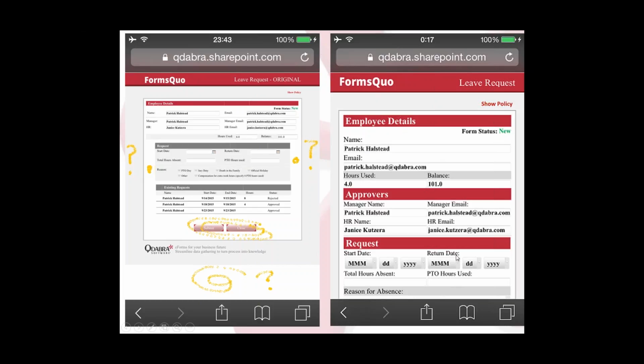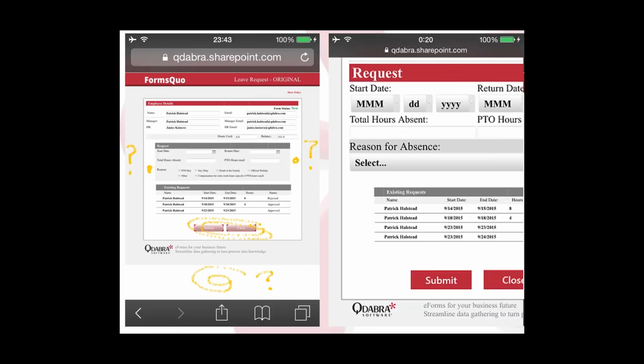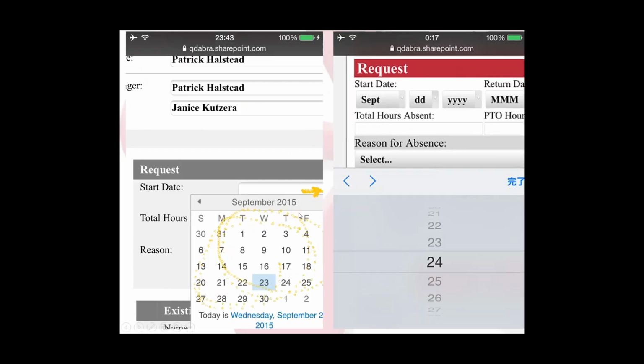You can see that down below we've replaced the date picker with drop downs. I'll show you how those work in a second. And you can see down at the very bottom of the screen that we've got these submit and close buttons looking much better.